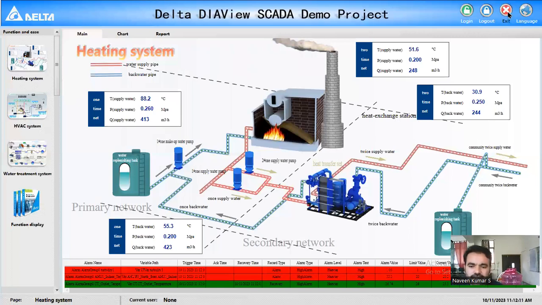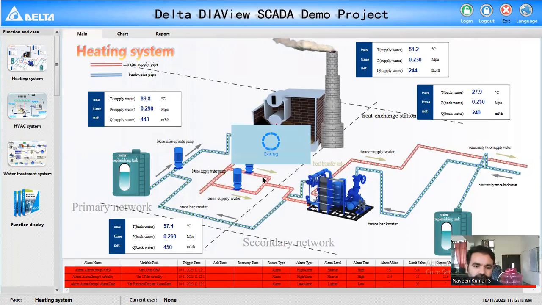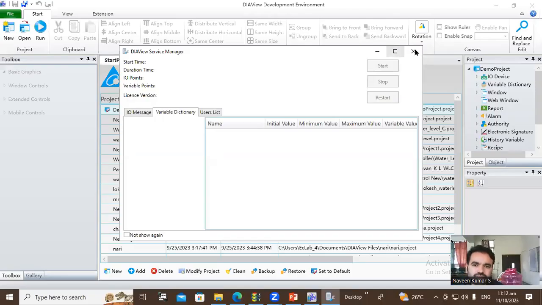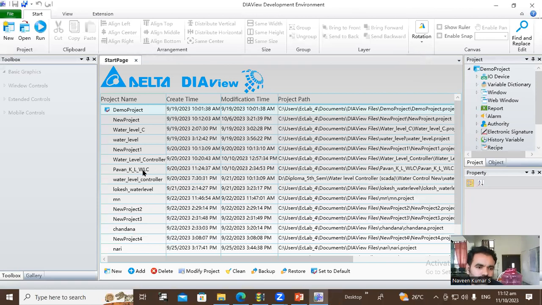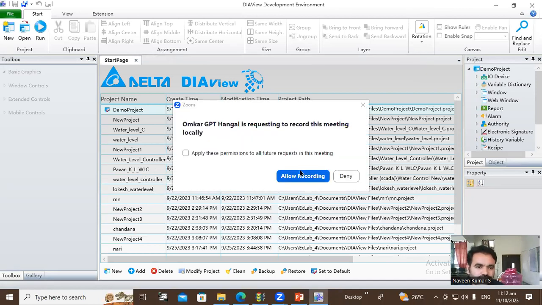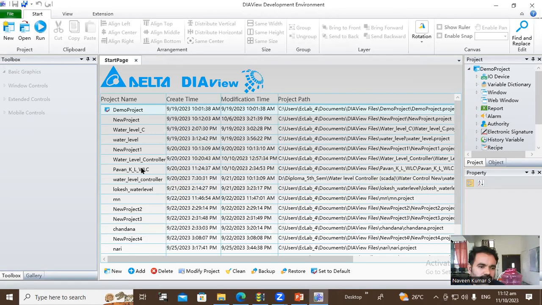Now, as a part of our syllabus, we have developed the SCADA screen for one real-time application that I can show here. I hope the things are being understood. We have developed, and our students have developed, so many SCADA screens.